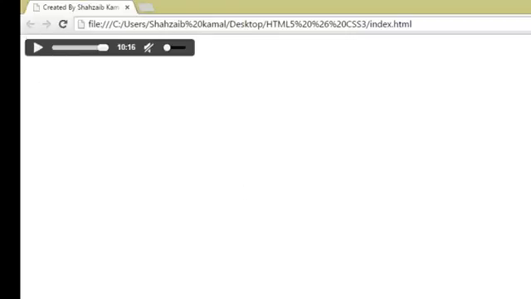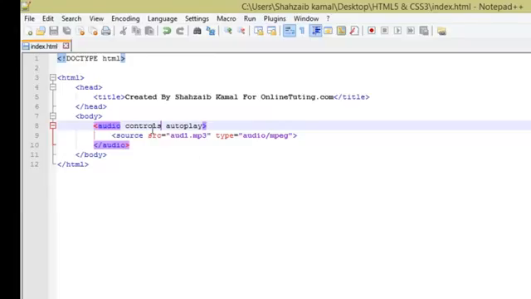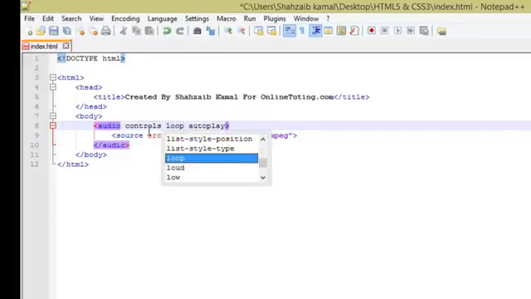But if I add another attribute, and I can add the attribute anywhere, I'm adding it here: loop. What's the meaning of loop? If you know programming, PHP or any other language, loop means continuity. Refresh that. Now it's automatically playing because I used autoplay and loop. When I click there, just keep calm and watch. It's going, and this is 15, 16. Now it continues again. This is how the loop works.